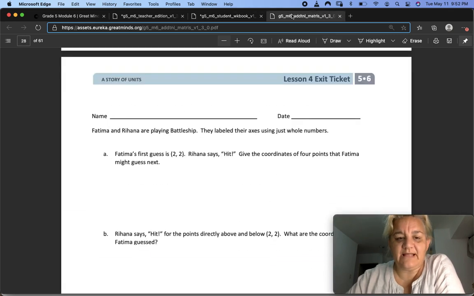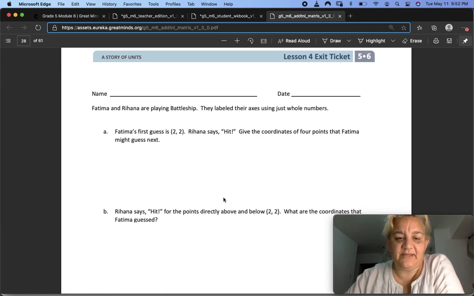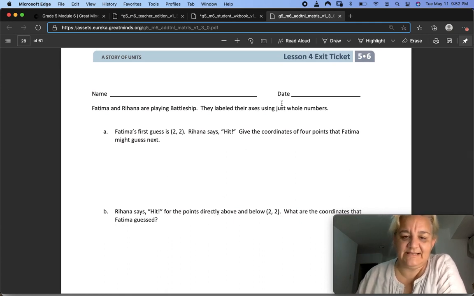And your exit ticket is pretty easy today. Fatima and Rihanna are playing Battleship. They label their axes using just whole numbers. Okay. Fatima's first guess is 2, 2. Rihanna says hit. Give the coordinates of 4 points that Fatima might guess next.